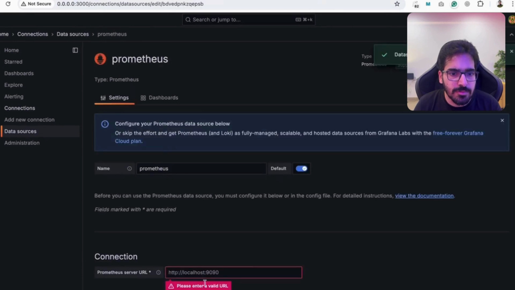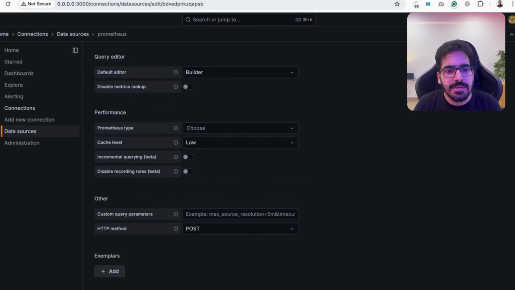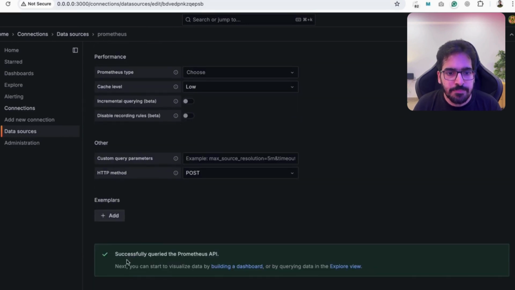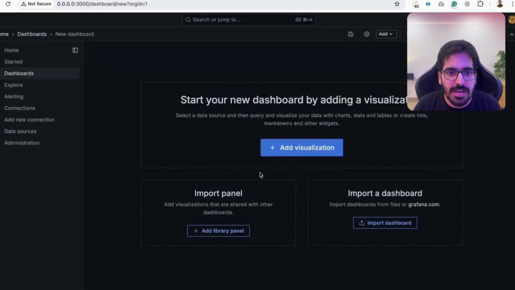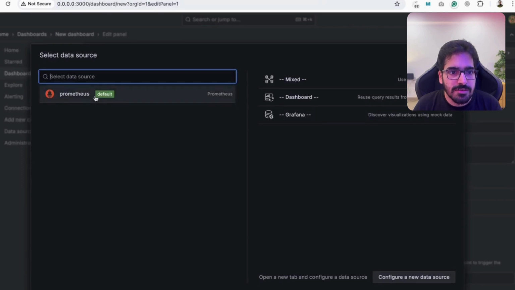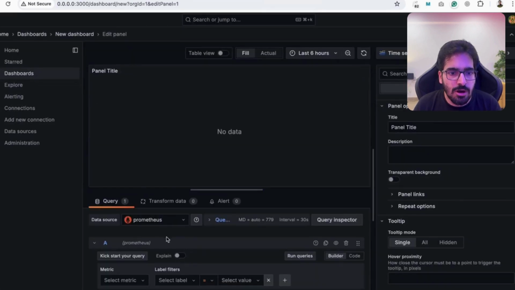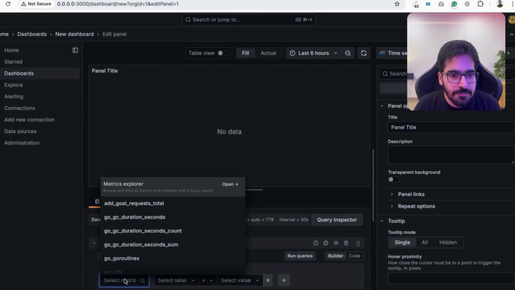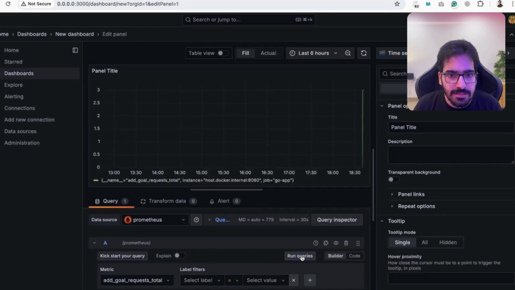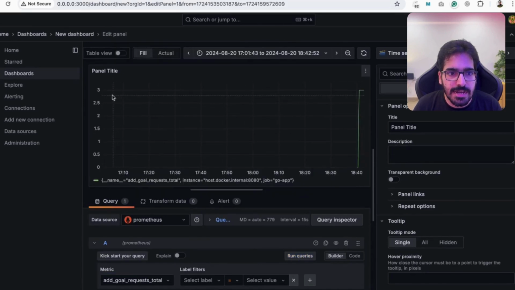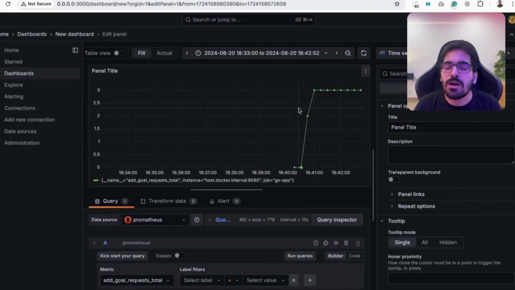We are trying to add the Prometheus data source. And here we'll be giving host Docker internal 1990, where the Prometheus is running. We are saving and testing, and we see that it has successfully queried the Prometheus API. Now we go to the dashboard, we create a new dashboard, we add a visualization, we select the data source, and now we will be selecting the metric. For our metric, we have added 3 goals, and we'll run the query, and we'll see here that there are 3 goals added. So that's how cool it is.